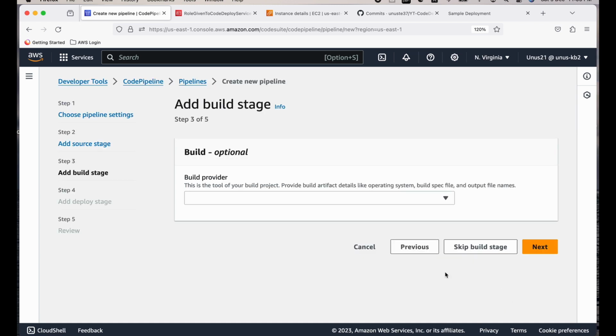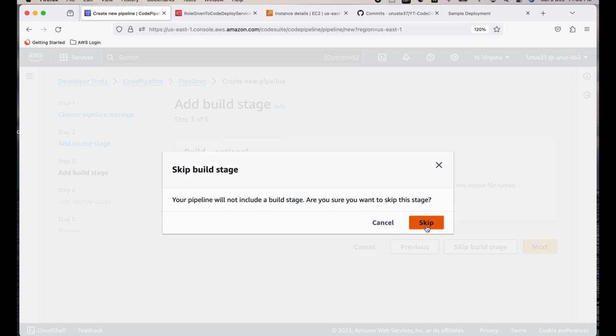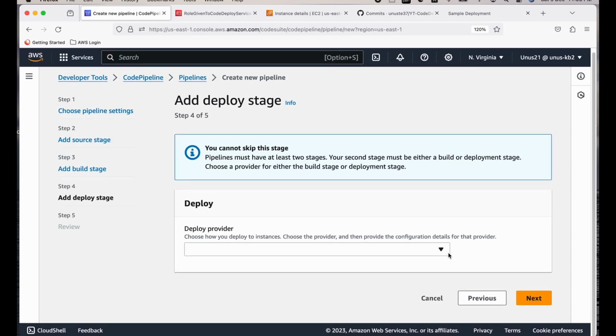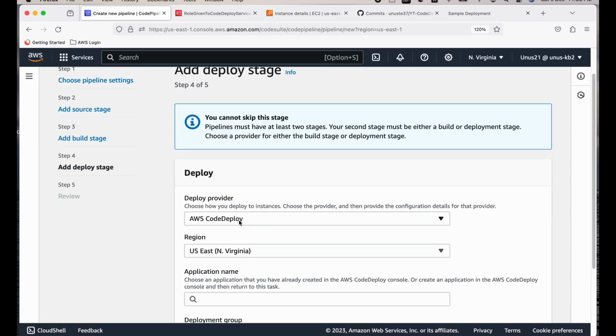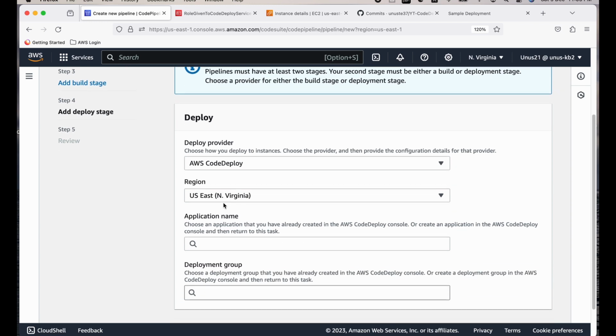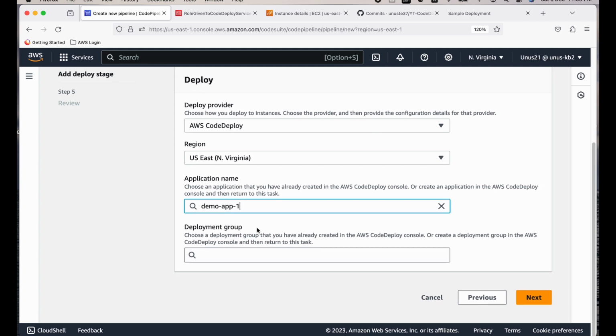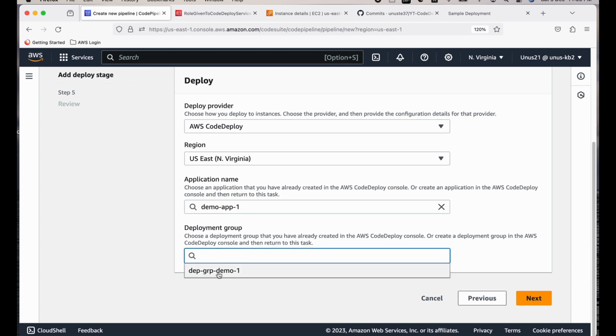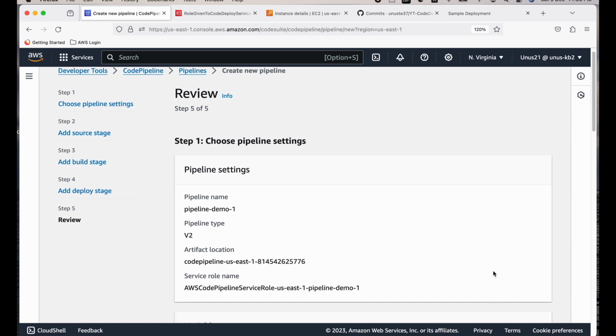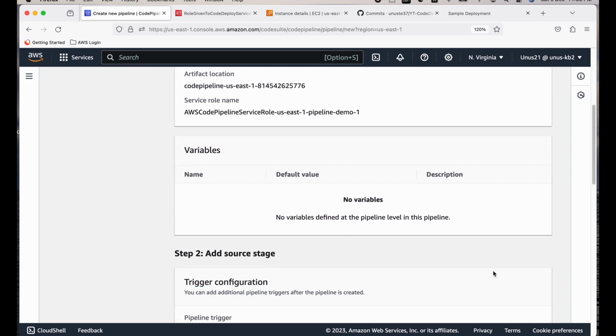Go to the next. Build, I'm not using it. I have a simple index.html and some scripts, so I'll skip the build stage, skip. And in deploy, I will say CodeDeploy as the deploy provider. Come down, application name: there is only one application which I had created, choose that. Deployment group also, there is only one deployment group, choose that. Next. So your pipeline is now ready.